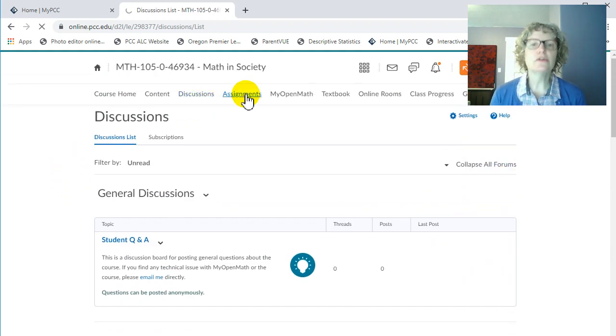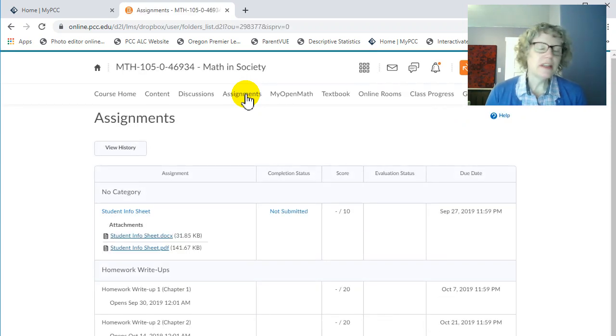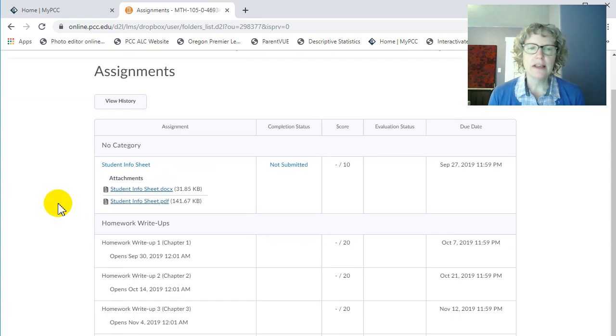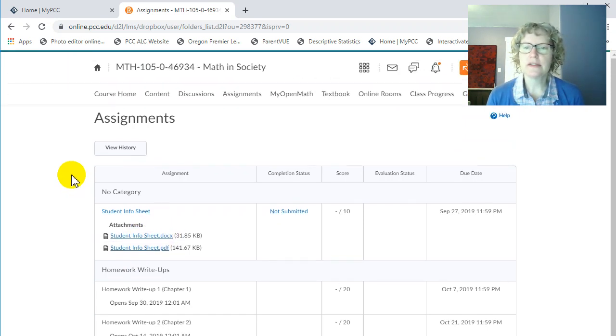Okay, assignments you'll also be directed to in the content, but you can get here anytime if you want. Like here you can see here's the student info sheet, and then this is also where you will upload your assignments. So here's another place to download them.